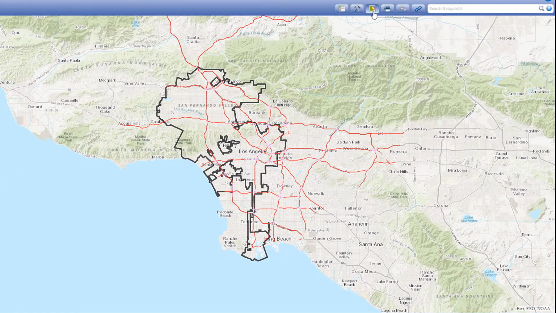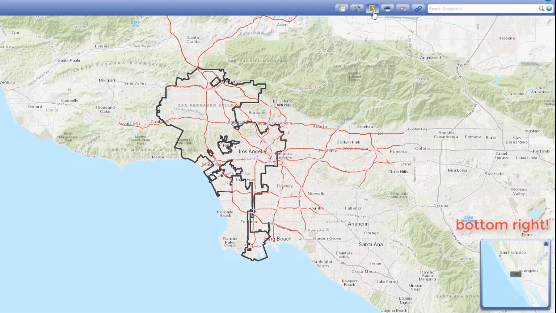The Show Overview Map button is the third button in the NavigateLA ribbon. It toggles the Overview map, which appears at the bottom left corner of the window and allows you to view your map location relative to the larger geographic area around it.